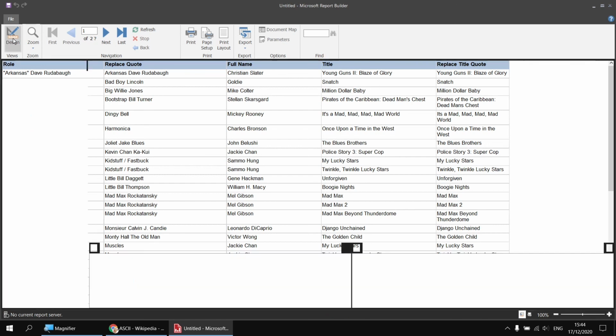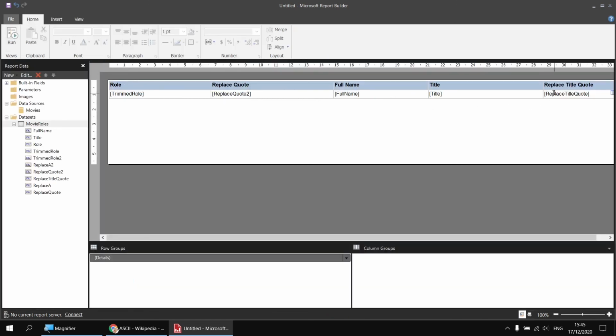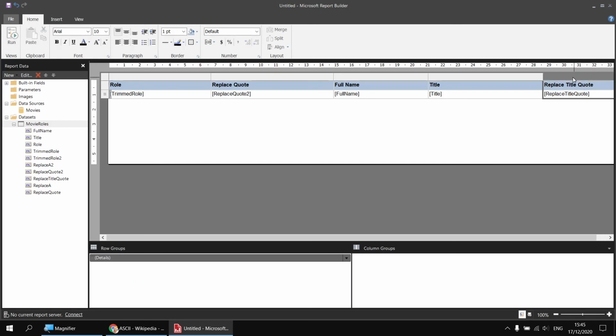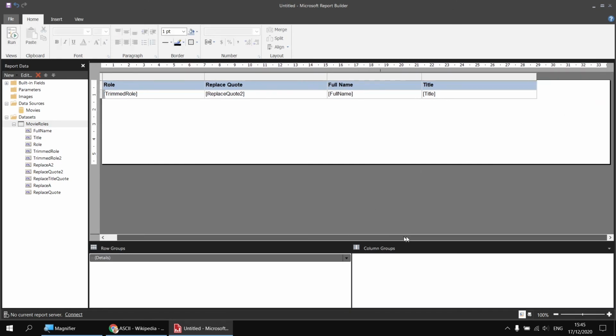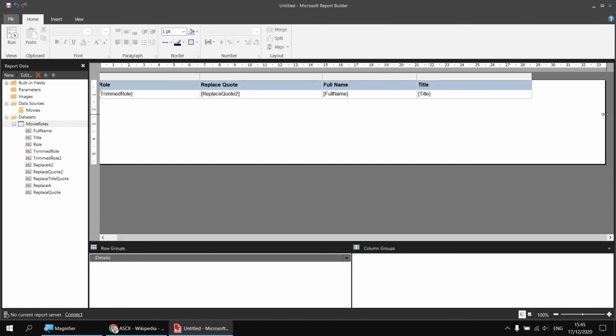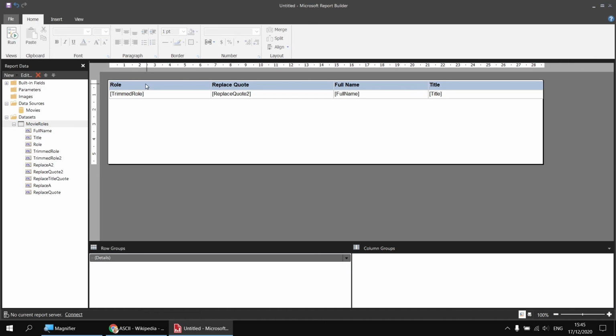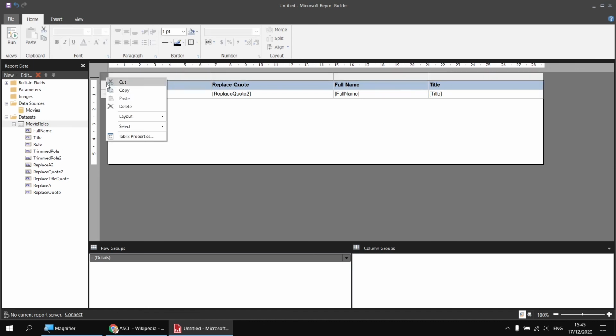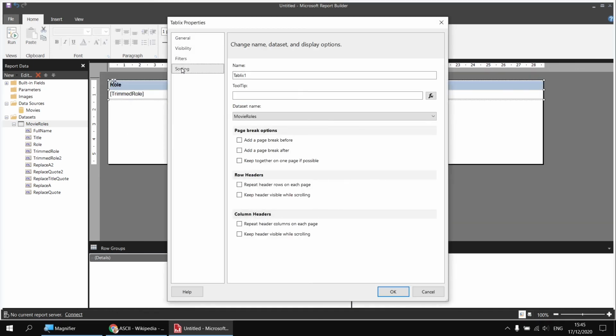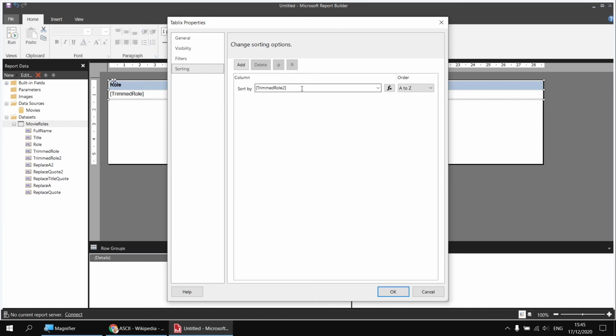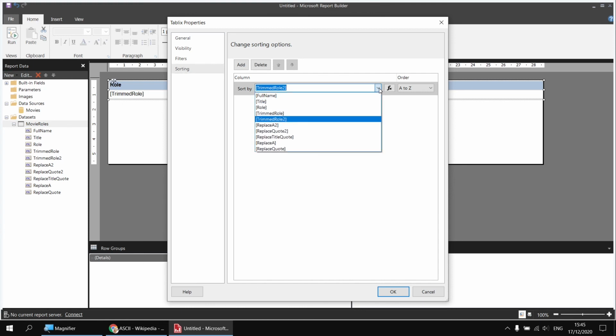So let's head back to the design view, and I'm going to get rid of the replaced title column. So I'm going to highlight and then delete that column. Then just bring my page width back a little bit as well. There we go. And then I'll go back to the TableX properties dialog box and head back to the sorting page and choose to sort by not trimmed roll, but by replaced quote. So I'll click on the drop down list and choose replace quote.